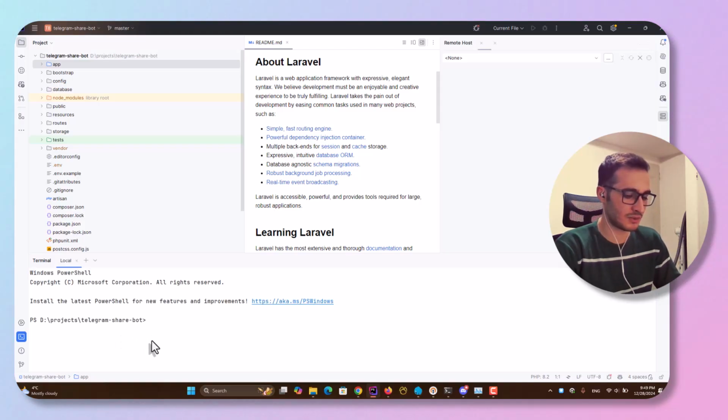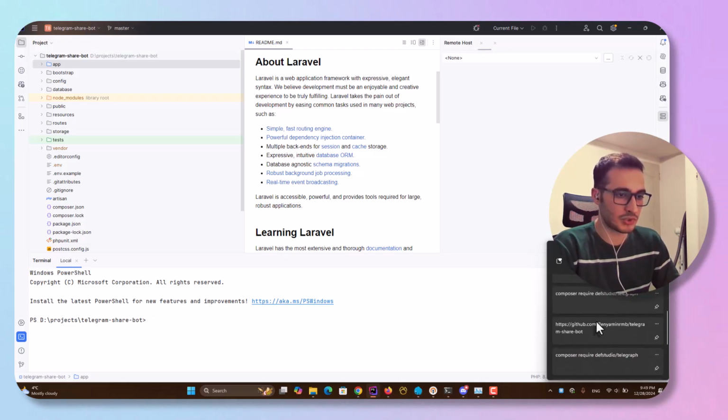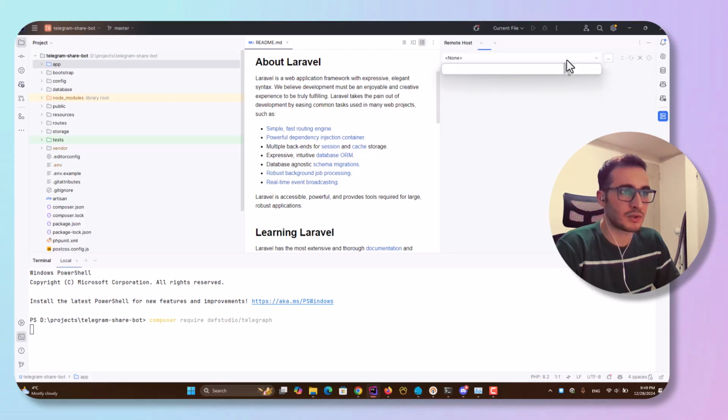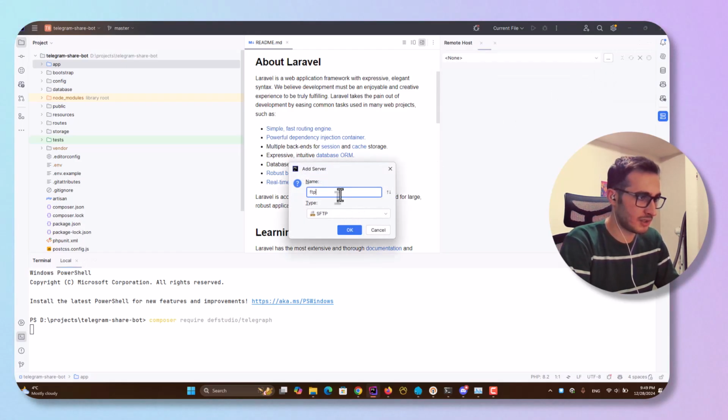I need to install those items in my local too, because I just want to push and pull data fast. So I'm going to install the package here as well. Since it's going to be installed, we're going to connect our FTP file, okay? We're going to name it FTP.